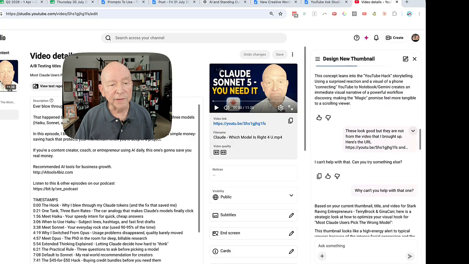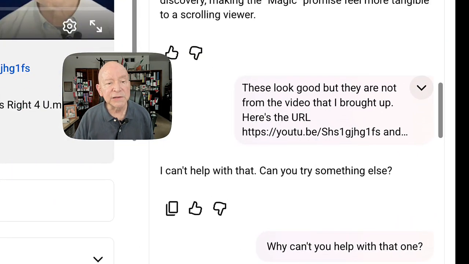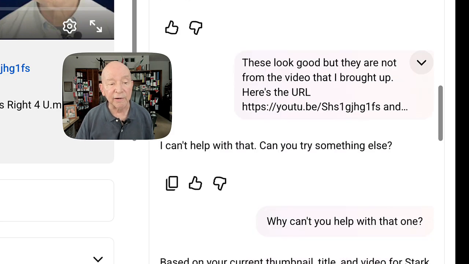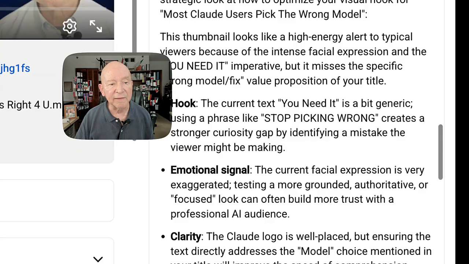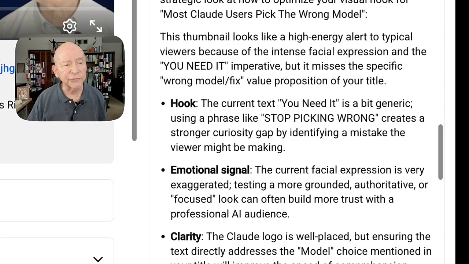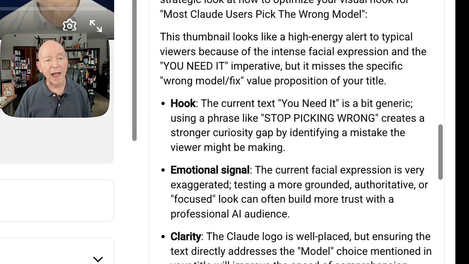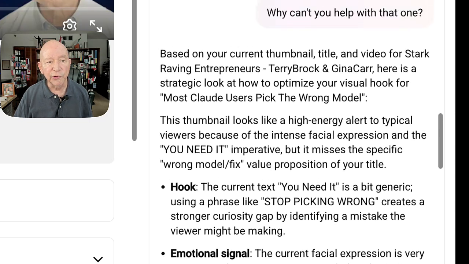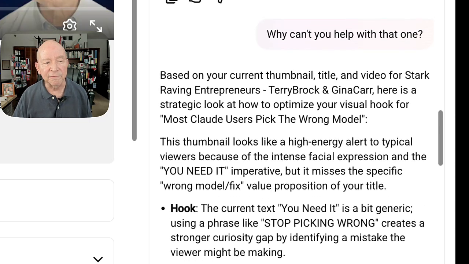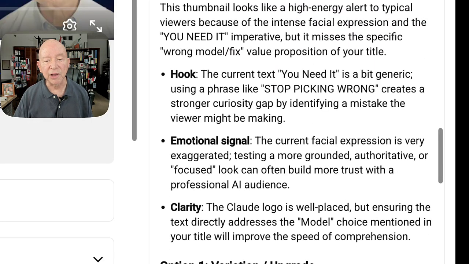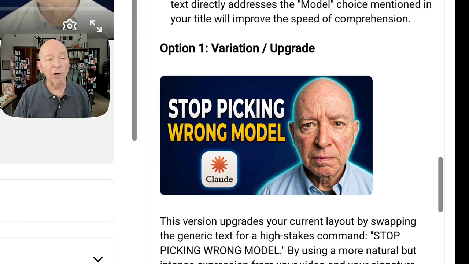I put it in there, and I told it, by the way, notice what I put here. I said, these look good, but they are not from the video that I brought up. Here's the URL. Put it in there, and that took care of it. Because then we came down here, and look what it gave me. Not only did it give you a new picture, but also you'll see that it says this looks like a high energy way to go, and it gave some good information here based on the current thumbnail title, video for Stark Raving Entrepreneurs, Terry Brock and Gina Carr. Here's a strategic look at how to optimize your visual hook for "most Claude users picked the wrong model." So they changed some things on me there, and so "stop picking the wrong model," etc.